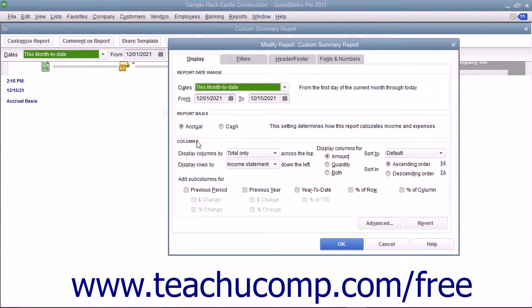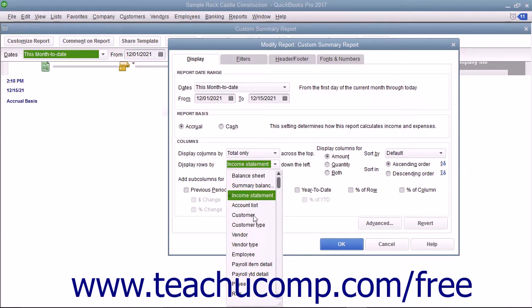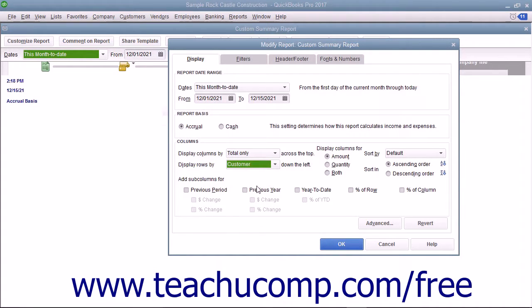For summary reports, the Columns section in the Display tab looks very different. Most summary reports show columns of totals for selected rows of data. In this section, you choose what type of data to display in the report columns by making a choice from the Display Columns By dropdown. Then choose the values to summarize in the rows by making a choice from the Displayed Rows By dropdown. To the right of that, you can display columns for the amount, quantity, or both by selecting an option button below the Display Columns For label.